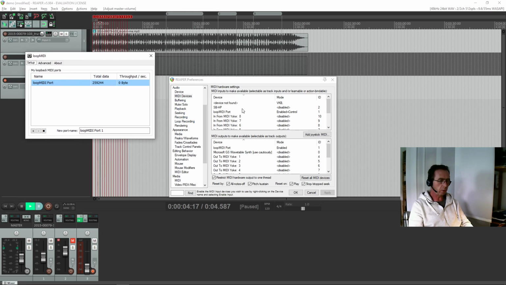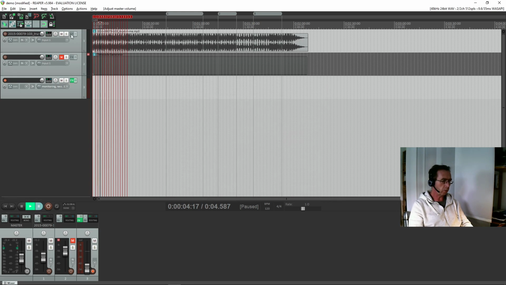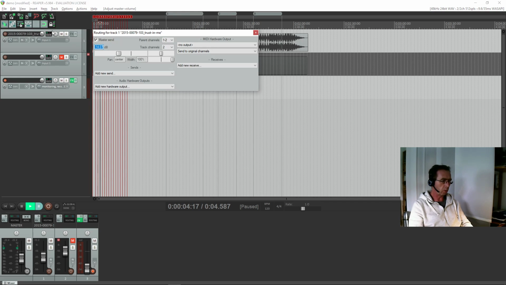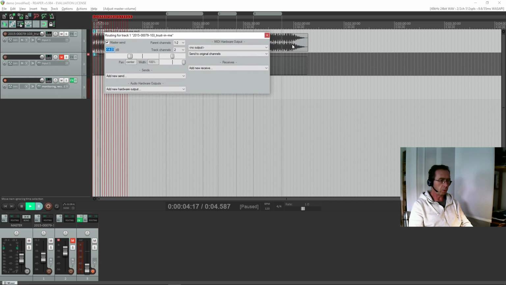So you have to enable this as input with control signals. Then you have to enable this as output. Okay, and then of course you need to route it here in the routing window. It depends on your Reaper version. This is a slightly older version than the one I made the other videos with. That's why there is another routing button here. On the newer version, you have to right-click on the knob, on the volume knob.